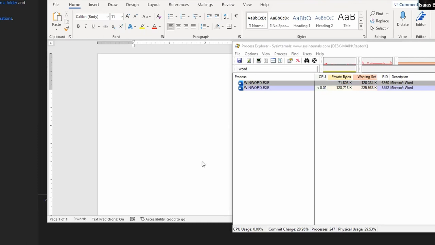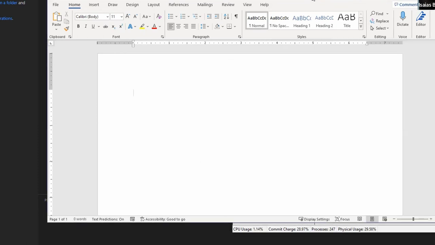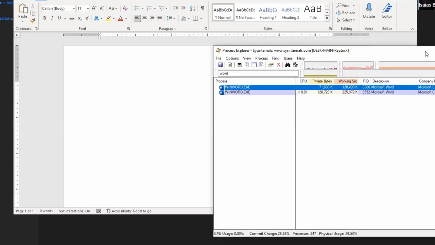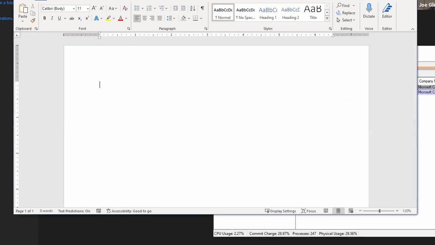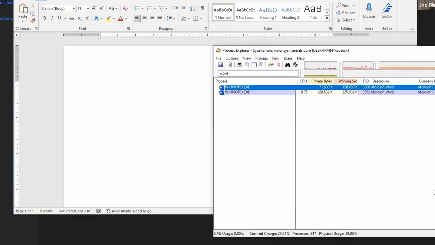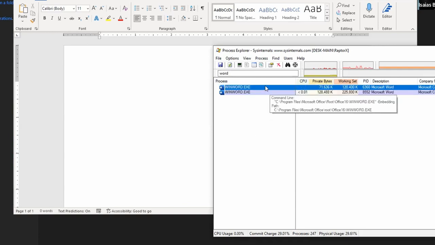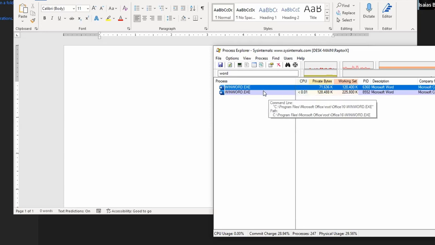Right now, I have this situation in which I have Word opened, and I opened my task manager to show you what the real problem is. As you can see, I only have one Word document open, but in my task manager, I have two different instances of Word. And in the pop-up, you will see that one of them has dash embedding at the end of the command line. So it says WinWord dash embedding, and the other one doesn't have that. It is just the program itself.